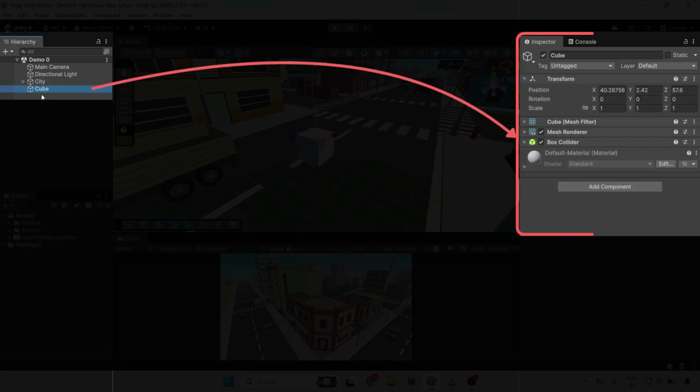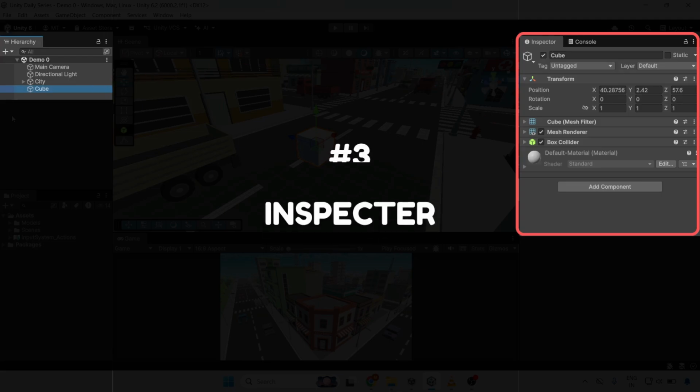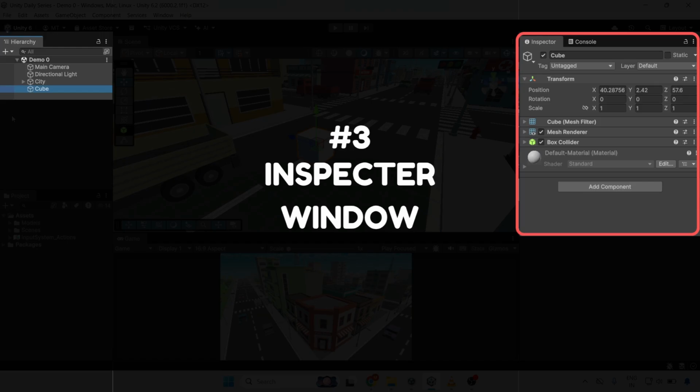A game object without an inspector is just a name on the list. A game object is just a container. The inspector is what gives it all. Today, we master the inspector window, the place where you give your game life, logic, and physics.